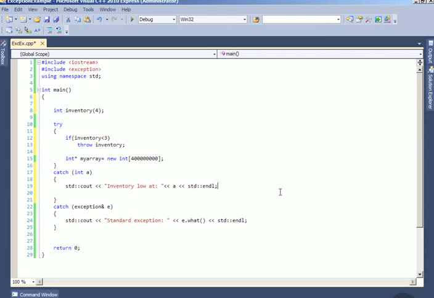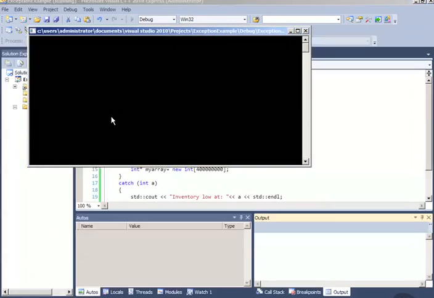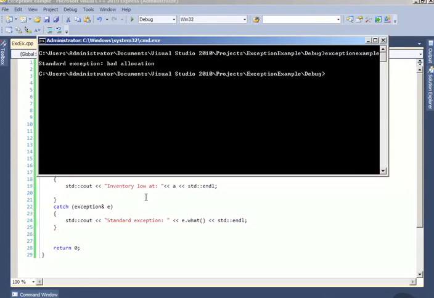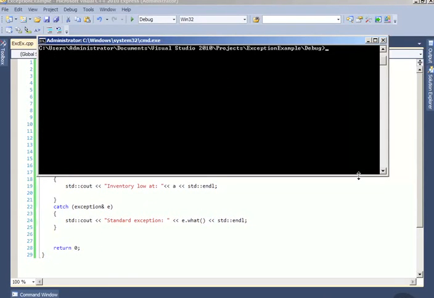All right, now notice if it catches an error here, it will throw it and I'll get this one. If it doesn't catch the error here, it will continue on and I'll get that one. Well, we shouldn't get that error here. We should only get the allocation because my inventory is not less than 3. And so let's run this and see if that's what happened. Yes, it does. I got my bad allocation.